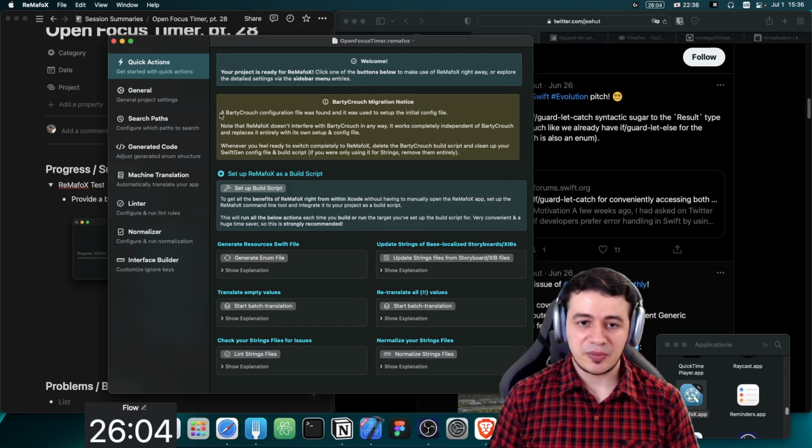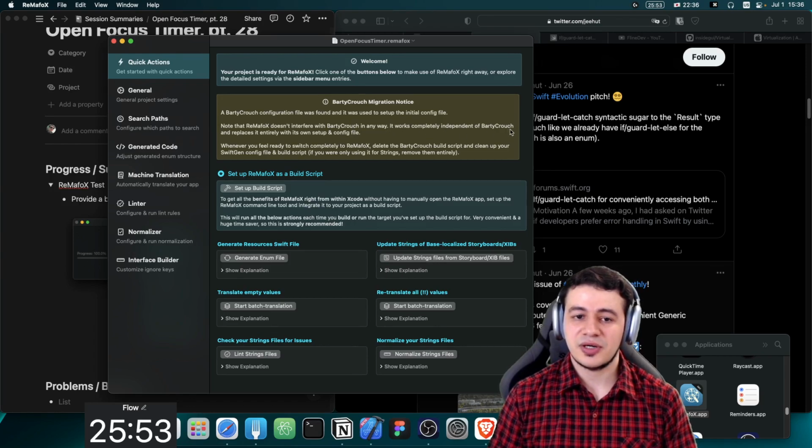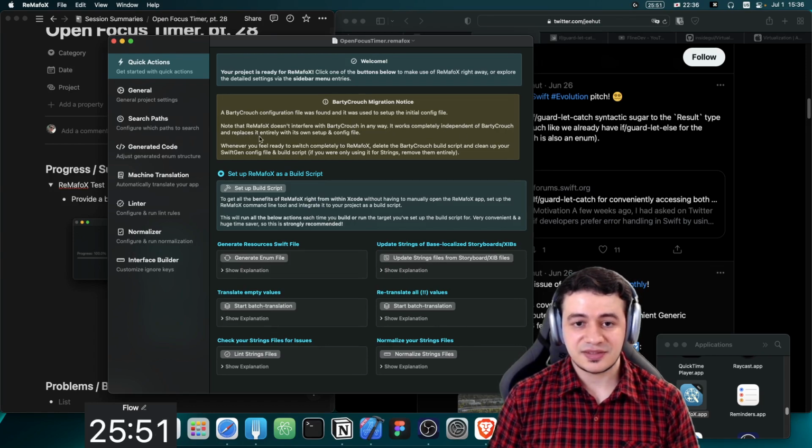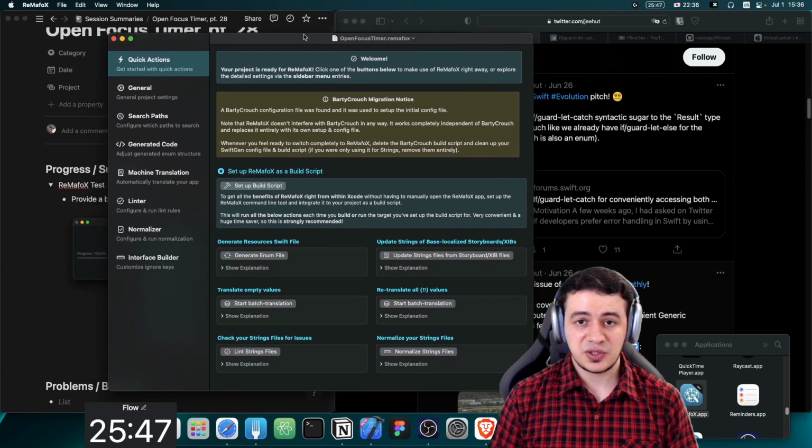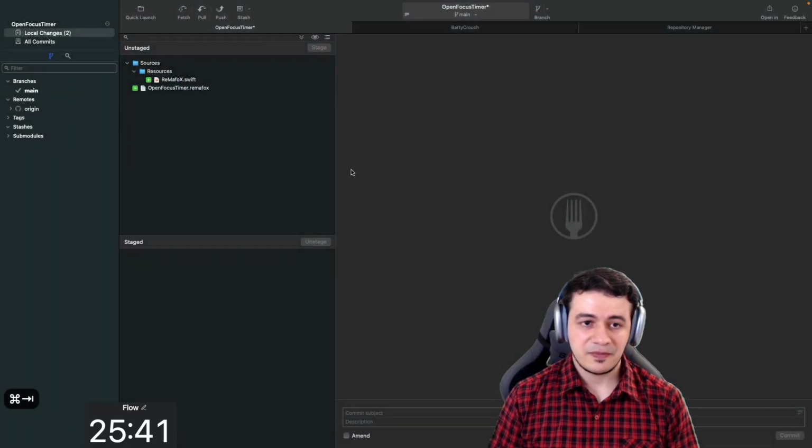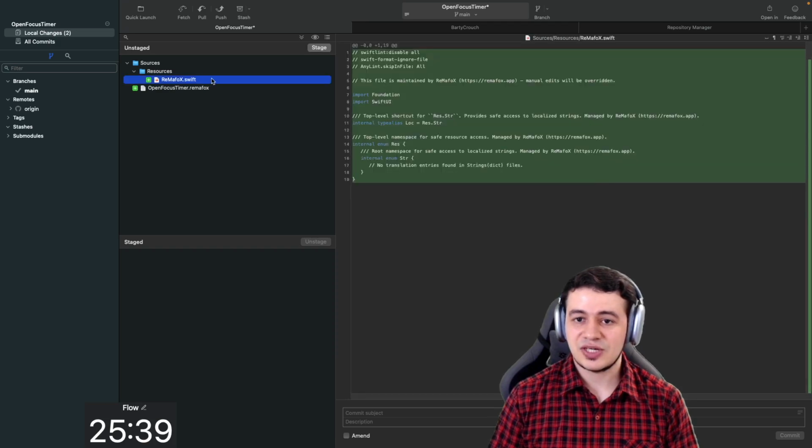All right, so a BartyCrouch configuration file was found, and it was used to set up the initial config file. Note that Mayafox doesn't interfere with BartyCrouch in any way. It works completely independent of BartyCrouch and replaces it entirely with its own setup and config file. This is, by the way, the Mayafox config file. It's called openfocustimer.mayafox, and it's saved in our project as well.